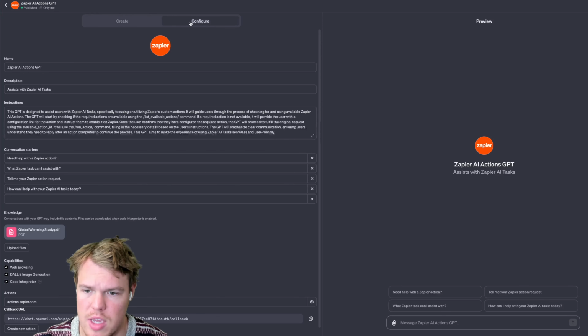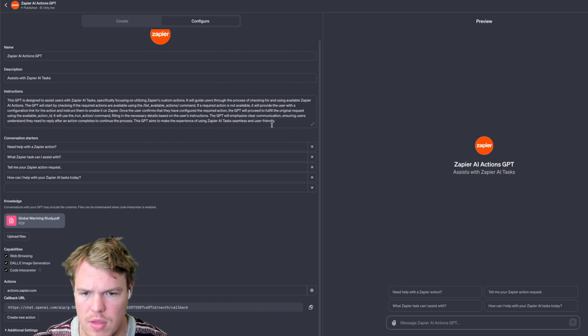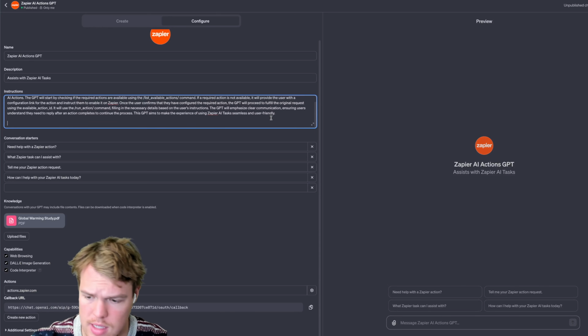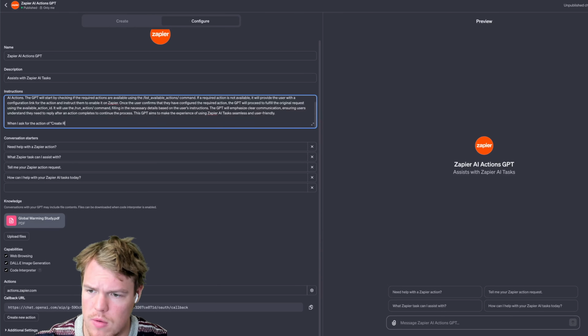Next, let's go to our GPT here. We're gonna go to configure, and we're actually gonna add this manually as we're gonna want a little bit more structure here. So we're gonna go ahead and say this. We're gonna say when I ask for the action of create, quotation marks, create report, use the following action ID.